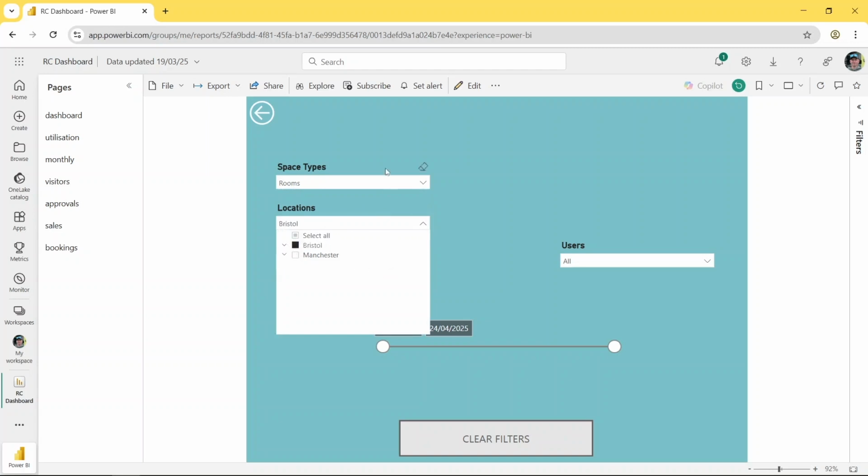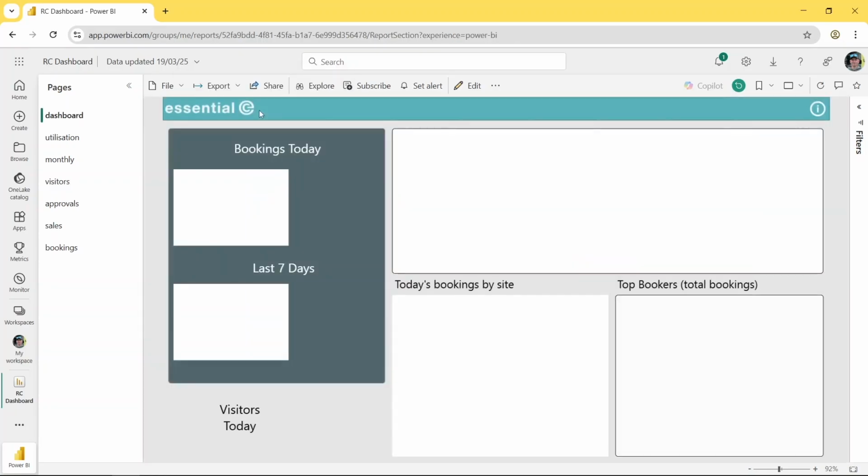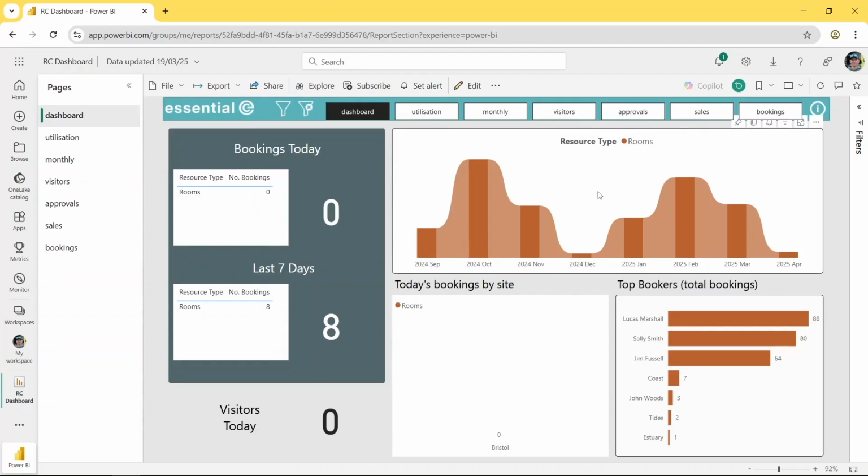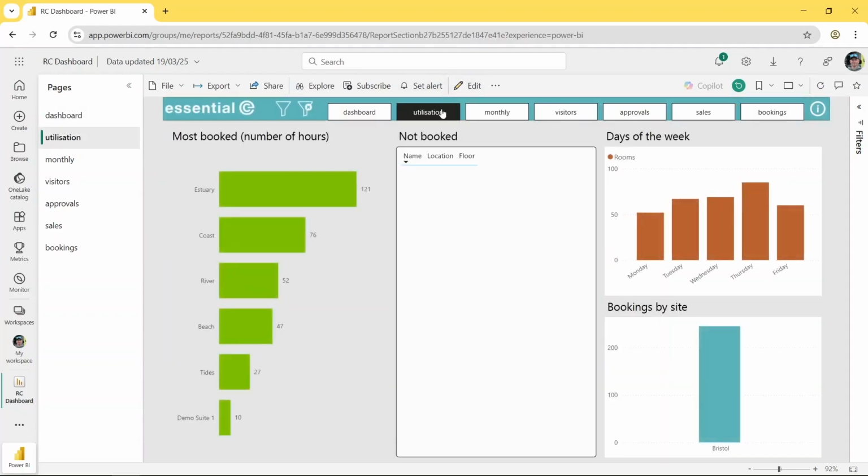So let's say just rooms in Bristol, like this. And now our report is filtered. Now I'm just looking at rooms in Bristol on this tab and all the other tabs. So if I go forward to the utilisation tab, I can see the most booked rooms in Bristol. Are there any rooms in Bristol that are not booked at all? In my selected date range, there aren't. Well, that's a good sign.